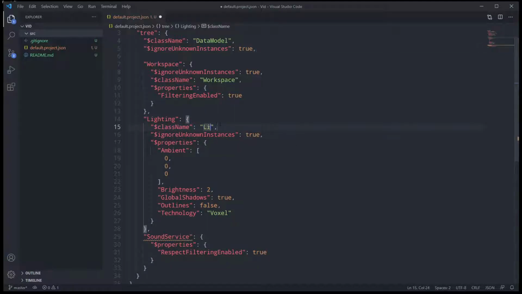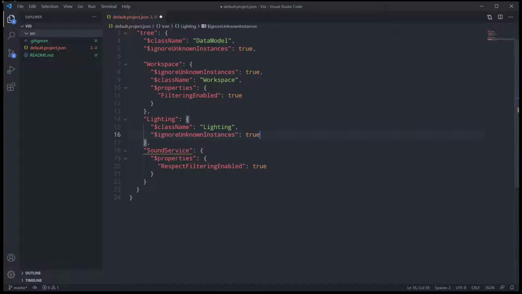Class name is lighting, and let's go. Technology is future. Let's actually just remove all these properties. Let's keep the default ones. And class name sound service.